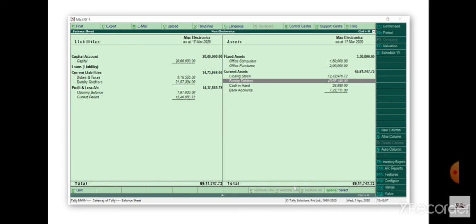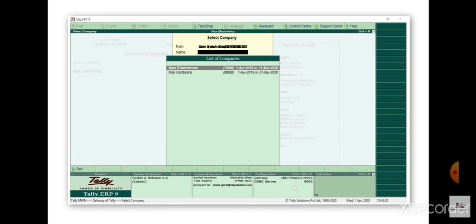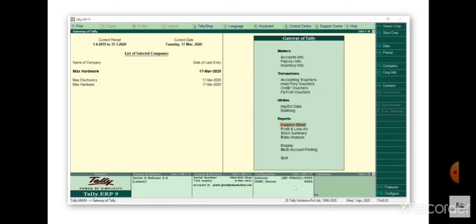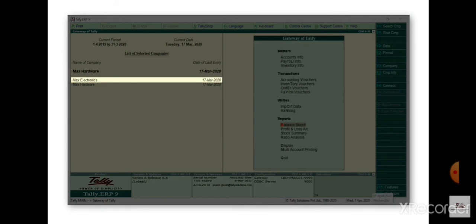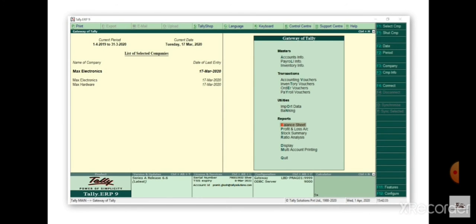Let's say that Max Electronics has another branch company, Max Hardware, and wants to generate a balance sheet. Let's go back to the gateway of Tally. Select the other company by pressing F1. I'm selecting Max Hardware. Let's make Max Electronics as our current company by clicking on Max Electronics. Now, let's go back to the balance sheet.